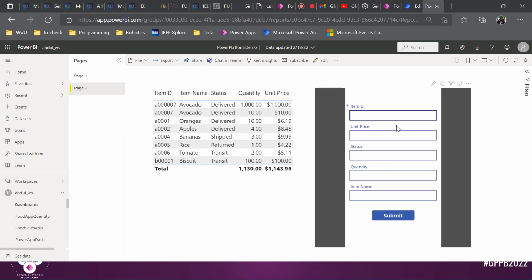So let us try and add an item. Let's call it A008, and the unit price, and the status is which item. I think we can add, let's add mango as a fruit, and it has been delivered to you, quantity 10, and we click on submit.